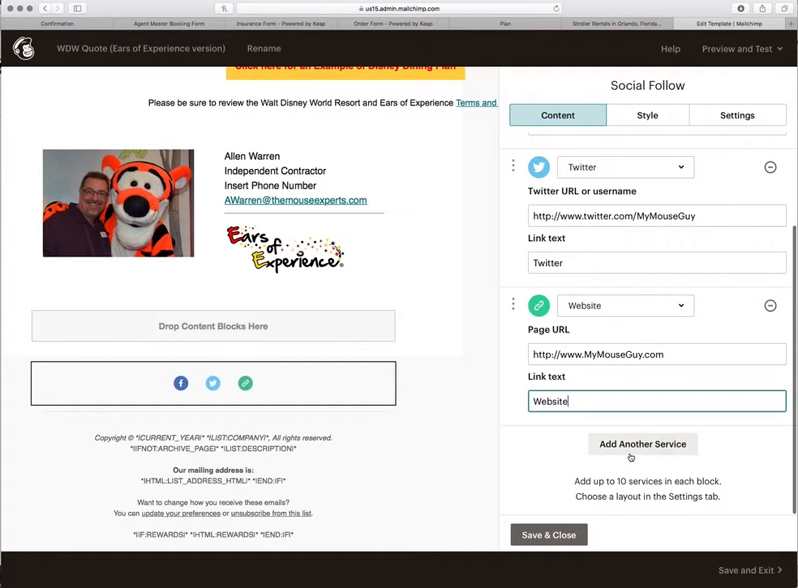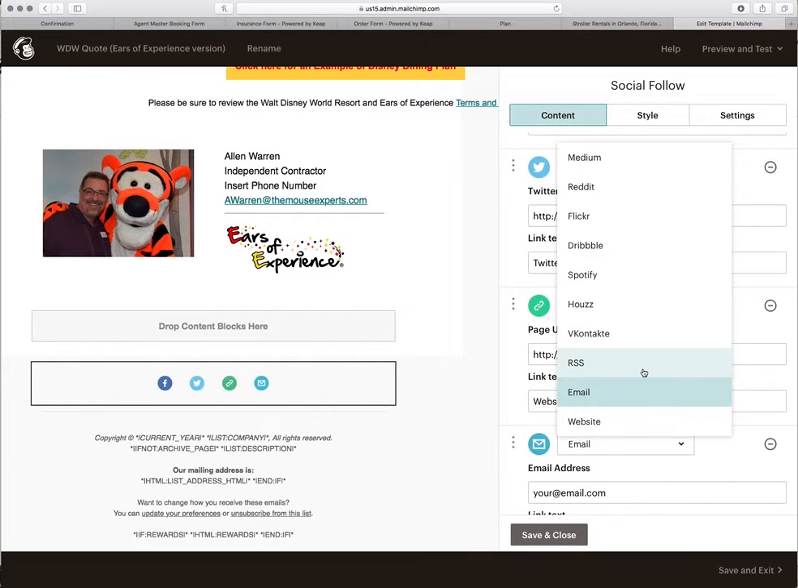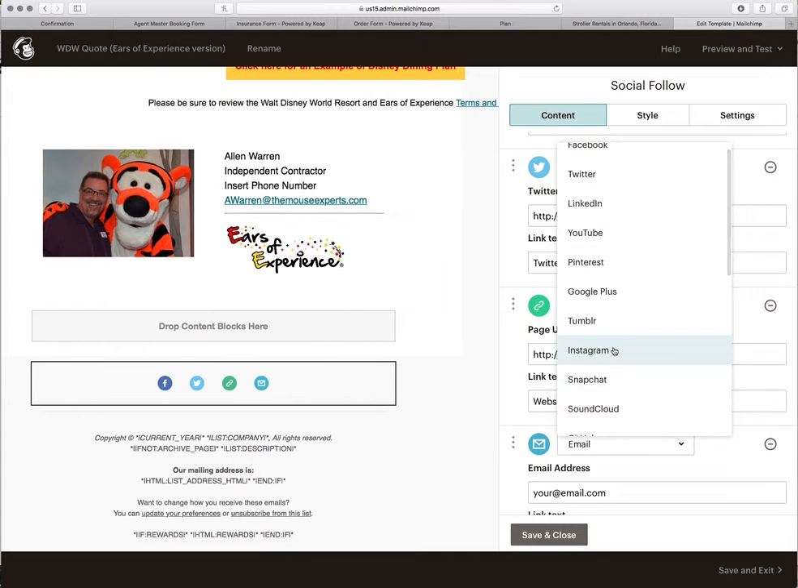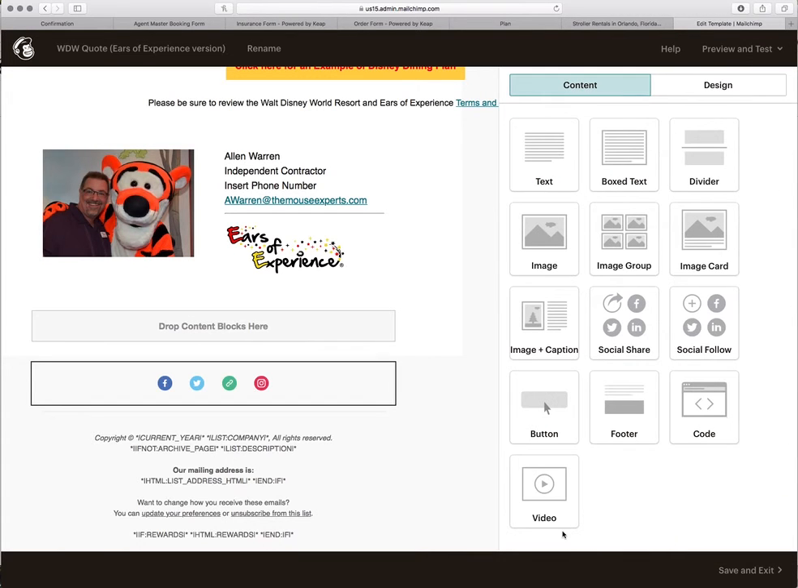And I want to add Instagram on here. So I'll click Add Another Service. And I don't want email, but in this drop down, I click it and I look through here, and there's other options. So I'll put in Instagram. So notice it adds the icon and it pulls in the main link to their website. But I am my mouse guy there as well. So I put the / in and put it in. So I can save and close.